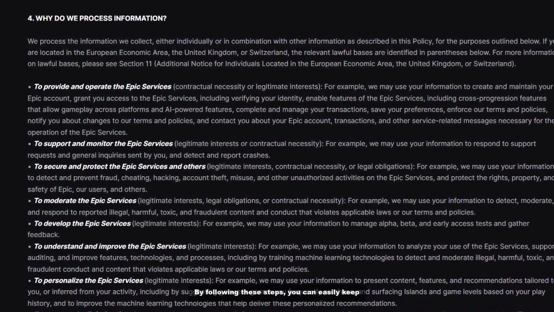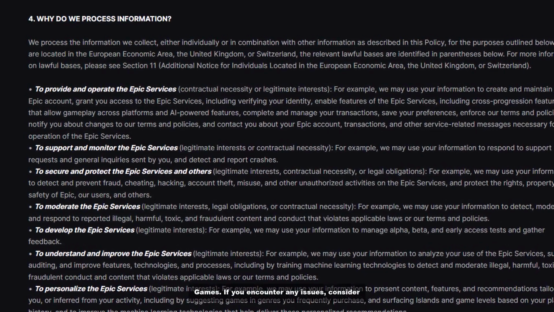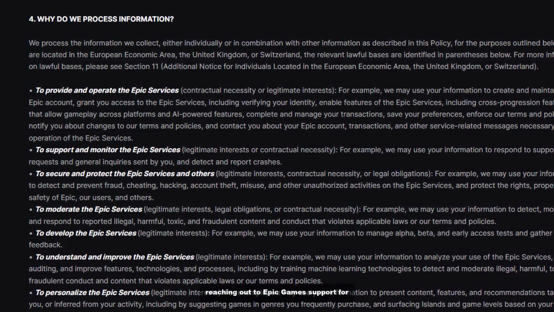By following these steps, you can easily keep your payment information up to date on Epic Games. If you encounter any issues, consider reaching out to Epic Games support for further assistance.